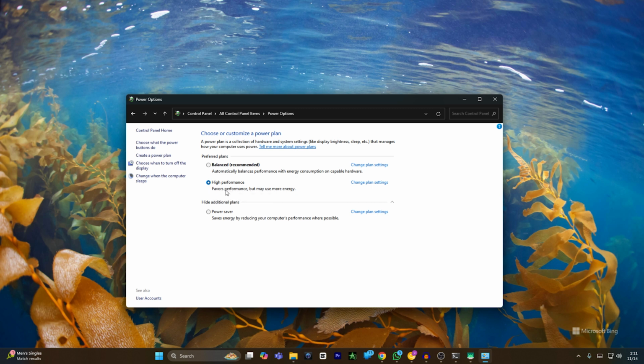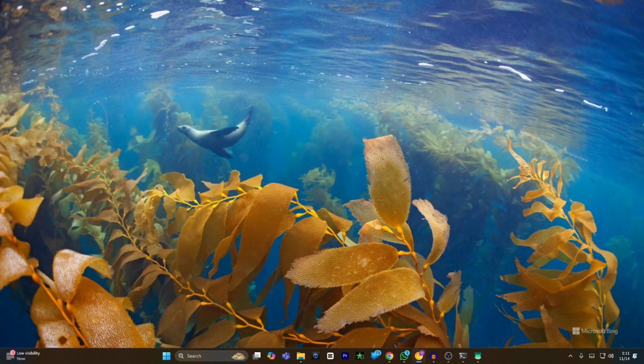And it's my responsibility to let you know that high performance may use more energy, so it will use more electricity. And that's how you can speed up your computer in Windows 10 and Windows 11 as well.